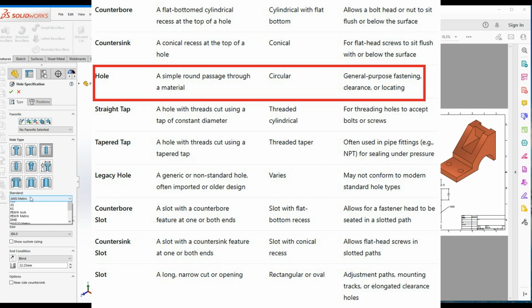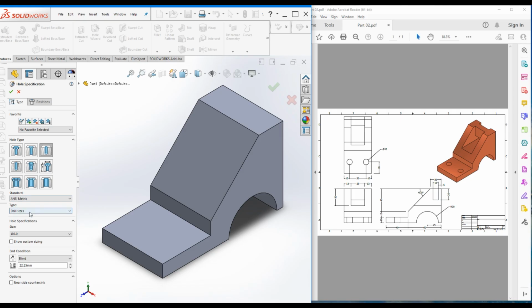And the standards, we have got ANSI inch and ANSI metric, and other standards. Usually we use millimeter, so we go with ANSI metric. And again for the drill type, you have got a few different drill types, and based on the version you are using, this can be different as well. So probably you can try by yourself how each hole behaves if you want to become a skilled hole creator. So for this particular case, let's use drill size. It will create a simple drill hole.